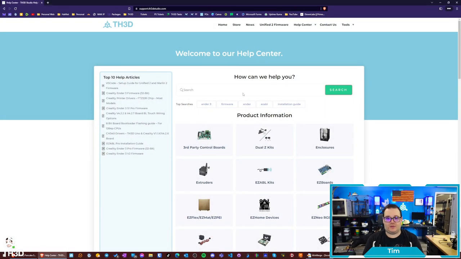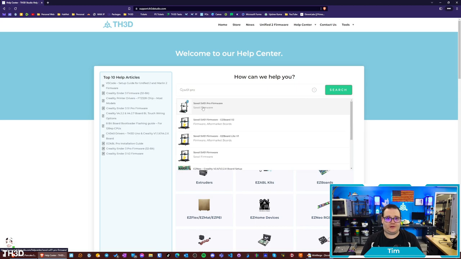So to get the firmware, we're just going to go to the TH3D Help Center. That can be found at support.th3dstudio.com. And I'm going to type SV01 Pro, and you'll get the SV01 Pro firmware link. You can see here, the SV01 Pro firmware. This is the link we want.